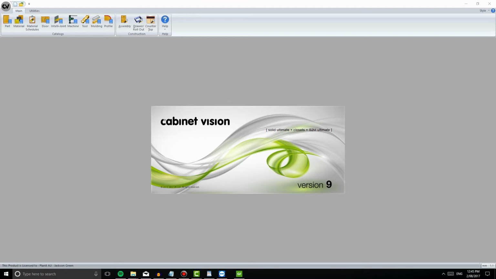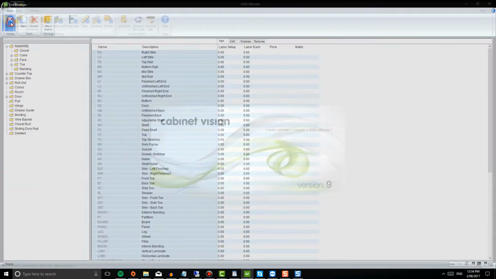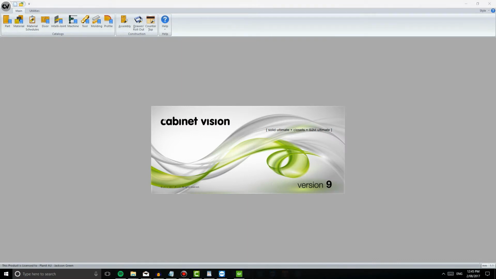First things first, I'm going to ensure that I have created a part for the purpose of this demonstration. I'll be adding in an adjustable shelf nose. This will be placed in the assembly category. Make sure this part is also implemented into your material schedule so that it has a material assigned to it.